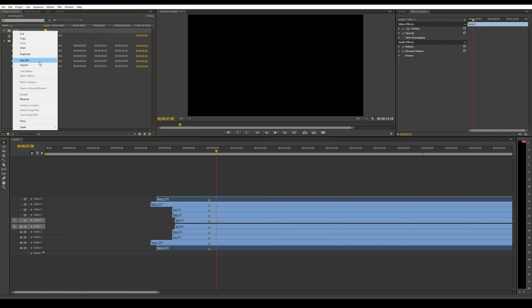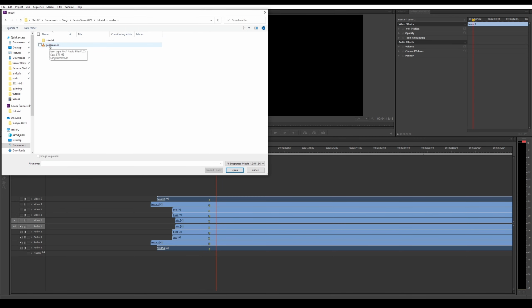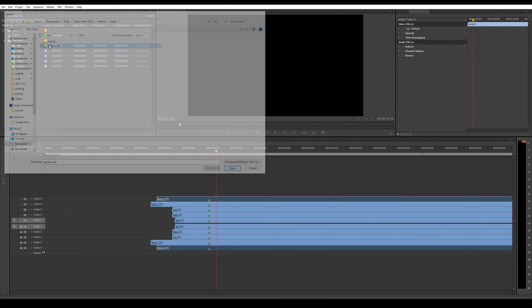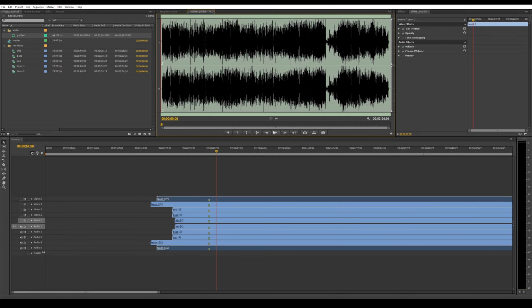Right click our new bin, choose import, and select our mixed audio that was made for us by our music director. Okay, now that we have our file imported, I'm going to do the same thing. I'm going to put a marker in the audio track in the same location that I put the markers in everybody else's track. So I'm going to double click to open it here in the middle, press play.